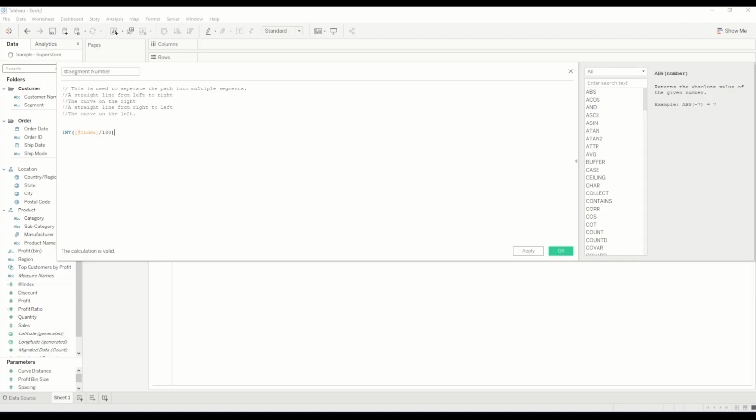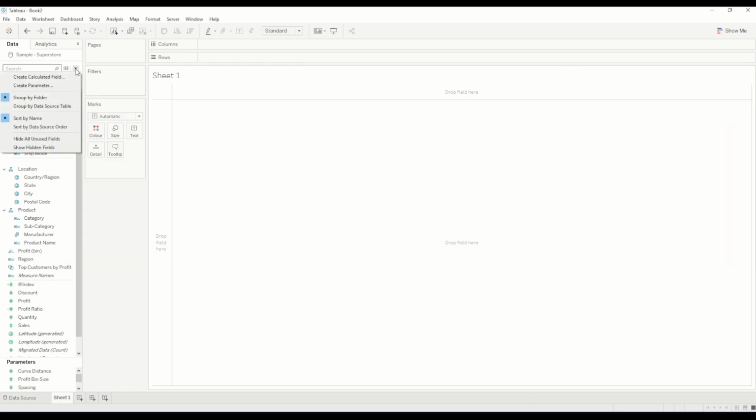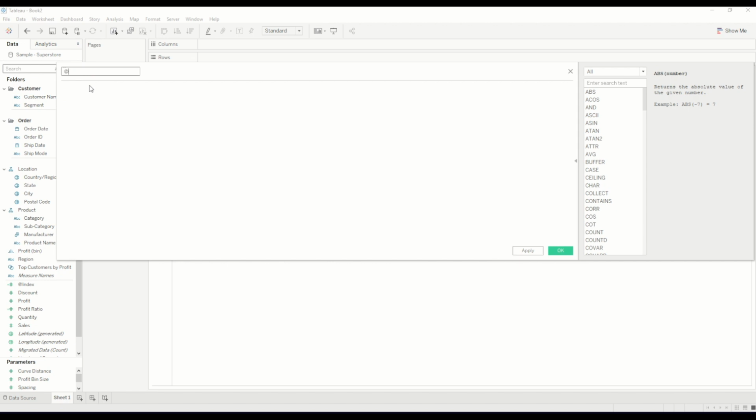Going back to the calculation, you can see here we are saying index divided by 180, and then we are saying return the integer value, which will give us the lowest integer value for that decimal point. So now we have created the segment number. Now we just need to create the coordinates for the x-axis and y-axis. So let's start with the x-axis. That's a simple one.